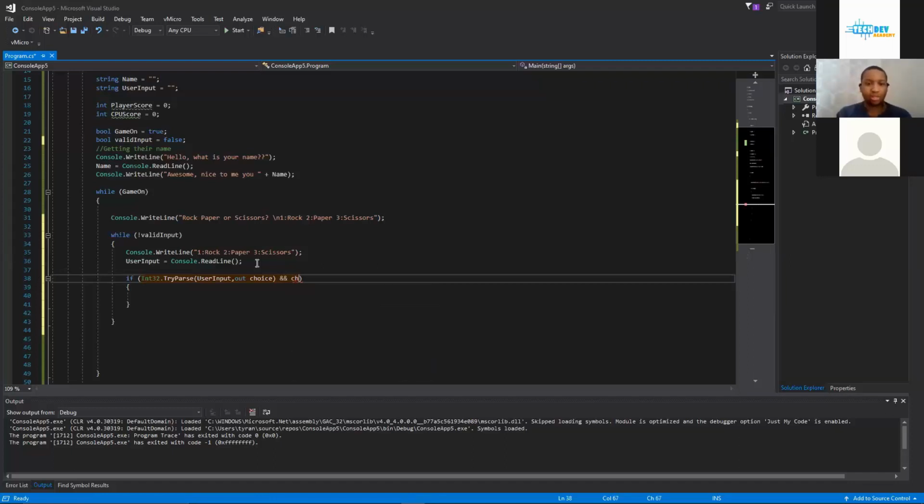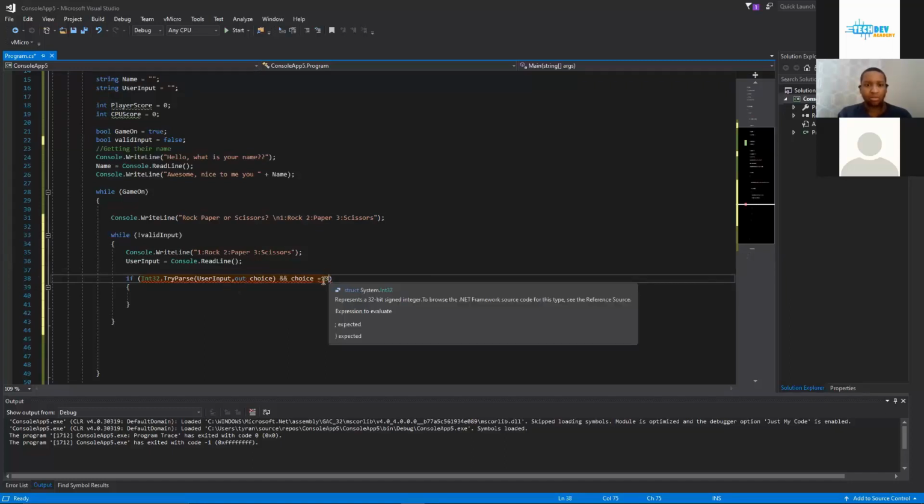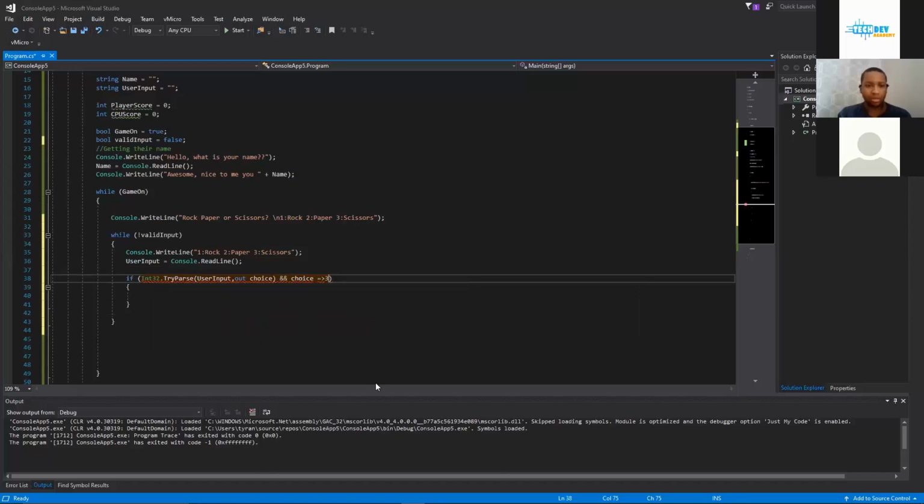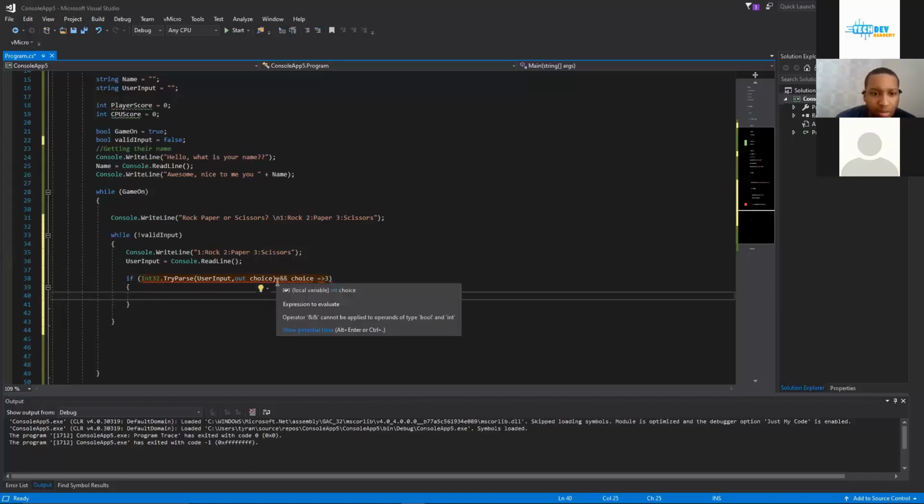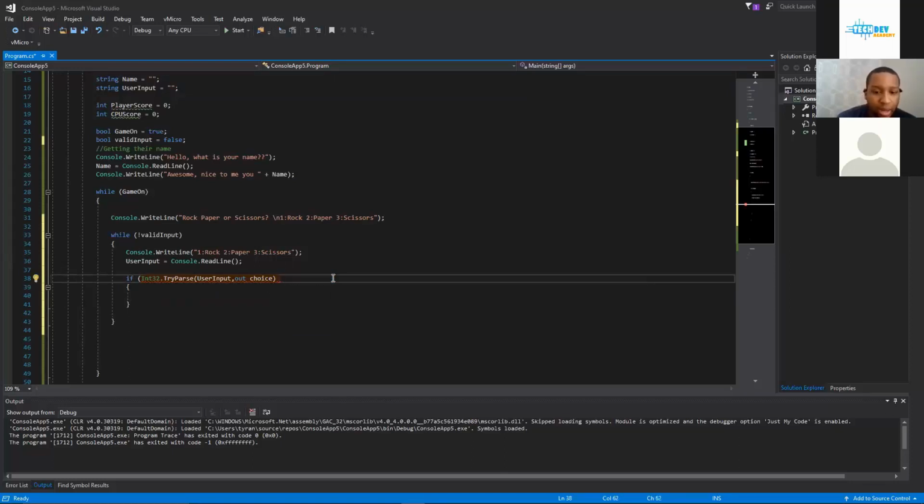And choice is equal to or less than 3, right? So in that way, are we missing something? Boolean type int, so this will return an int, right? Why is this being like this? This should have worked. So if it doesn't want to work, that's okay. We will just add the choice somewhere else.